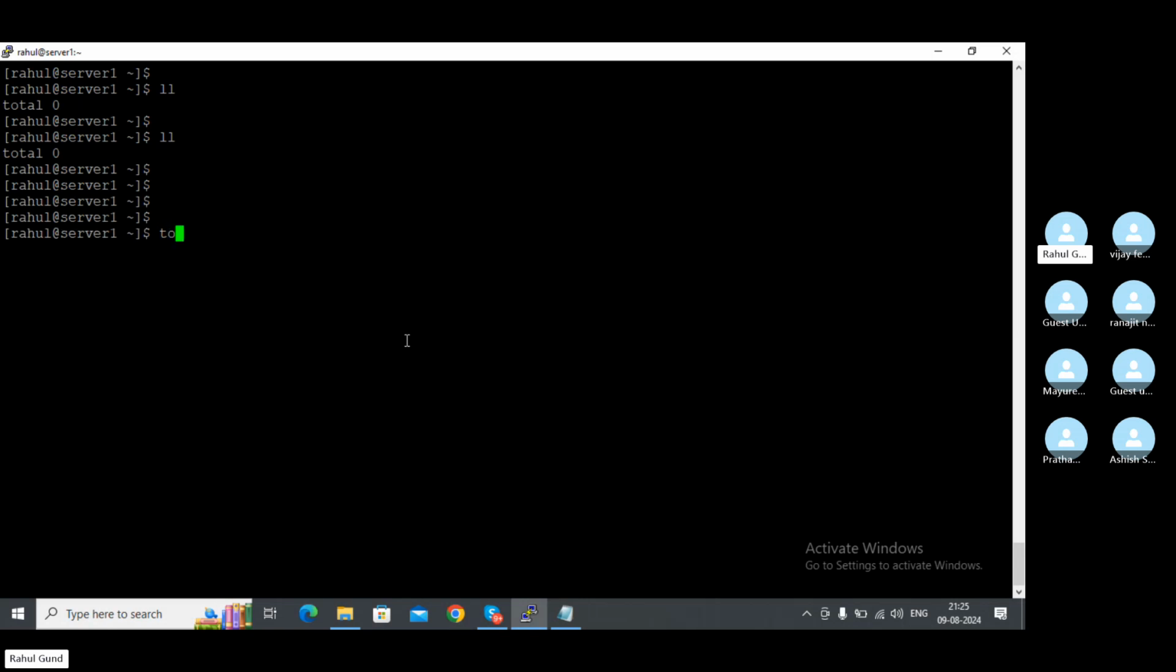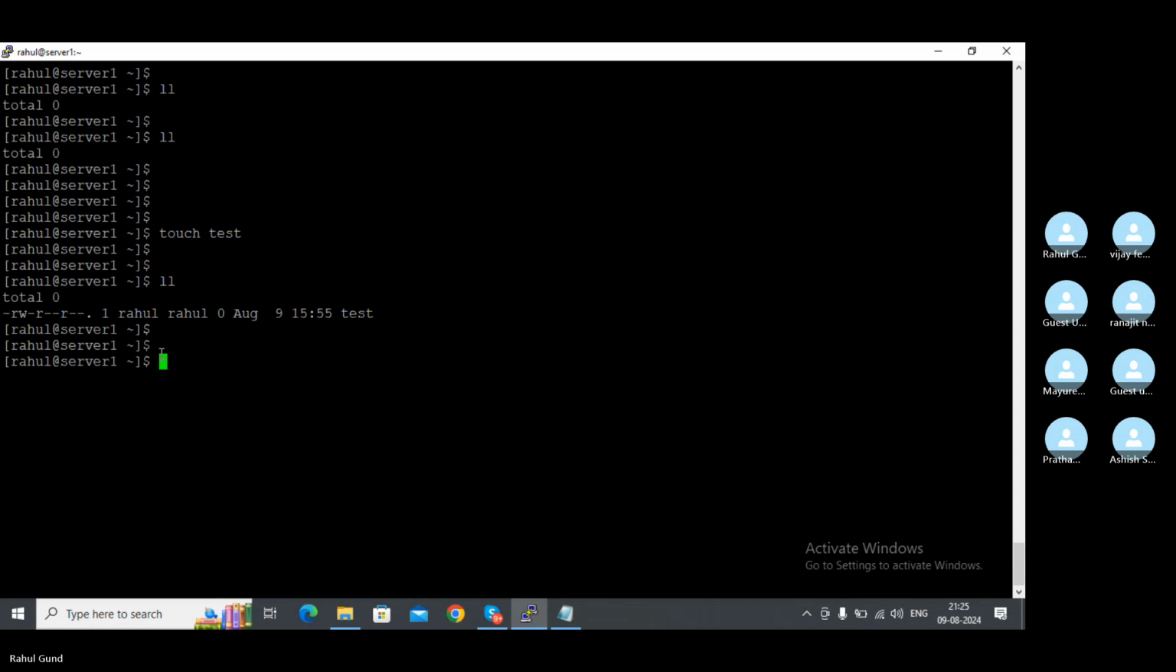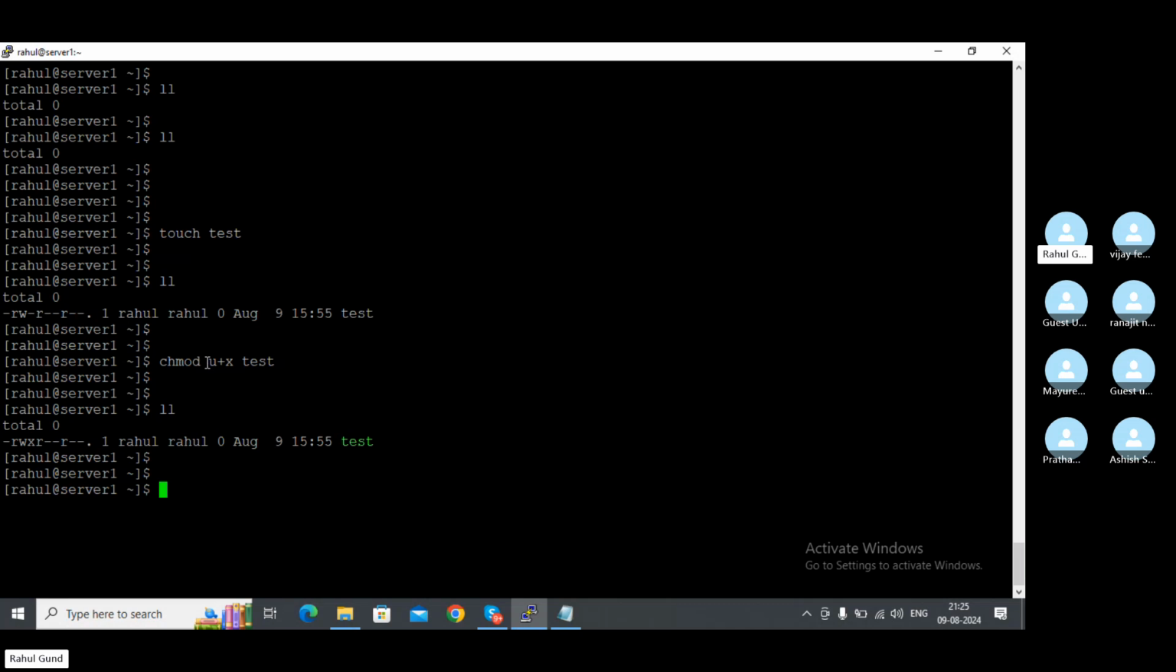But if you don't want to use it, then it can work in this way: chmod u+x test. Now what I did: u is for user, g is for group, and o is for others. Plus x, if I give, then x will be added to it. It will not change the permissions for the group and others. It will keep them as they are.